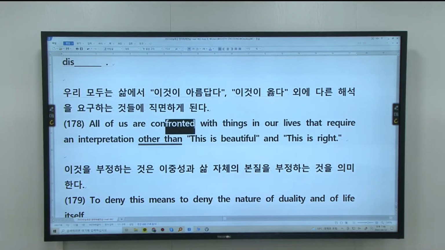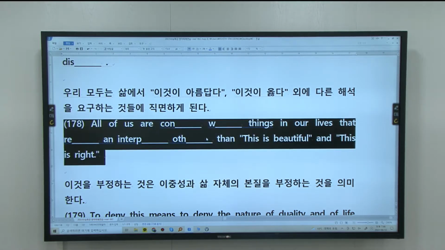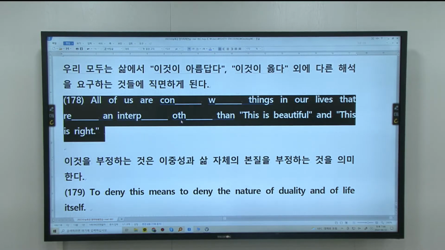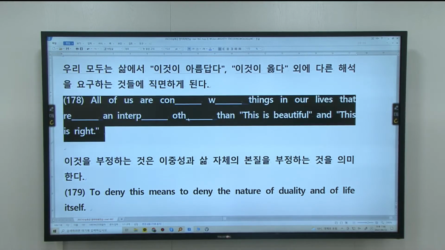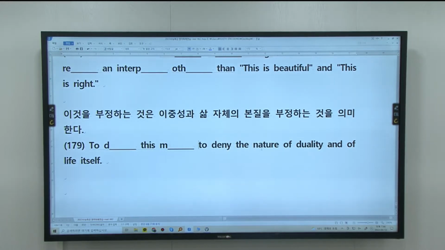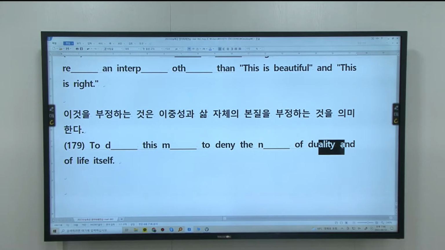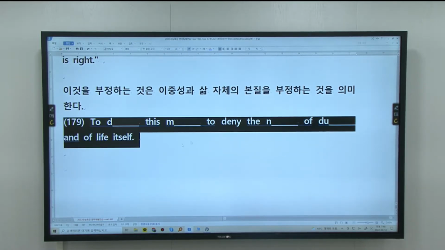All of us are confronted with things in our lives that require an interpretation other than this is beautiful and this is right. To deny this means to deny the nature of duality and of life itself.